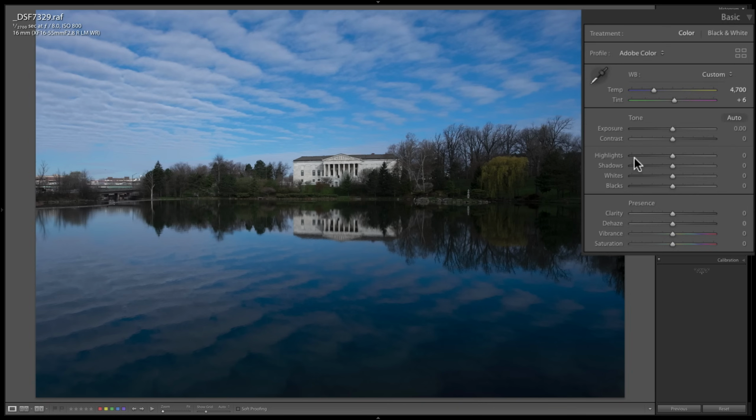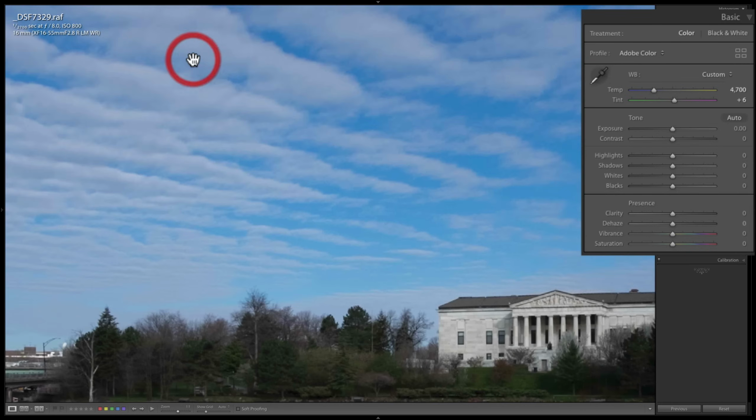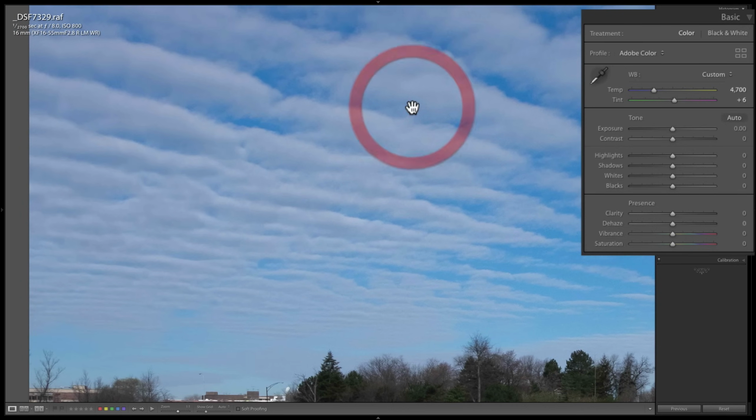So what you need to do is come in with the highlight slider and pull it down because your camera made the highlights a little bit brighter than they really were. The way I do it is I tend to zoom in at the brightest part of my image, which is over here. And to zoom in, simply click on the image, and then you could drag it around by just clicking and dragging with your mouse.